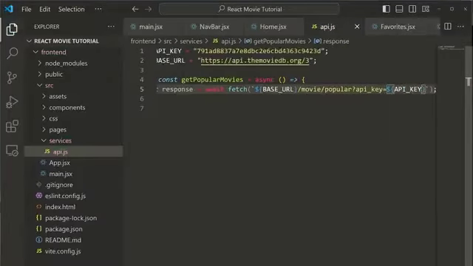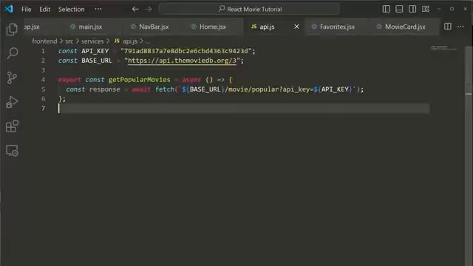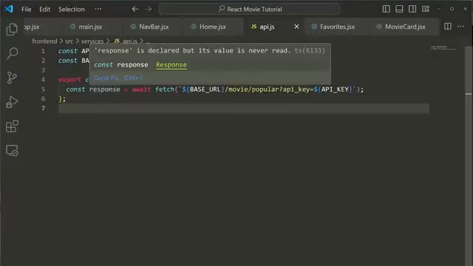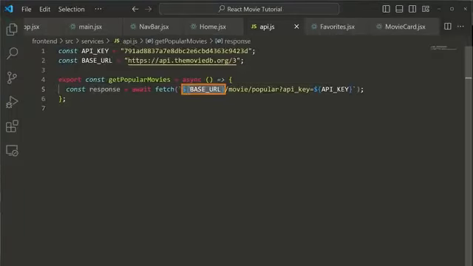Okay, let me just format this and make it smaller so you guys can see it. So this is how you send a request to this particular API. You specify the base URL, and then we said we want to send to slash movie slash popular, which just gives us the popular movies, and we need to give our API key to confirm that we're authorized to send this request.